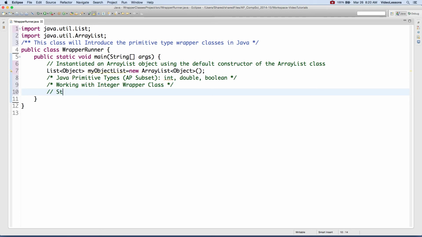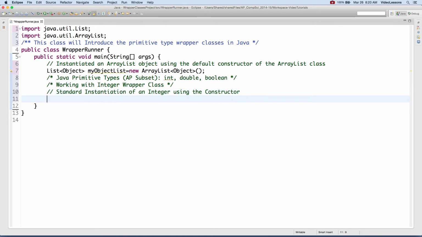So we're going to use a standard instantiation of an integer using the constructor. So what does that look like? Well, anytime I declare a variable, I put the type, which is Integer. So the wrapper class is basically the full name. So the wrapper version of an int is an Integer.